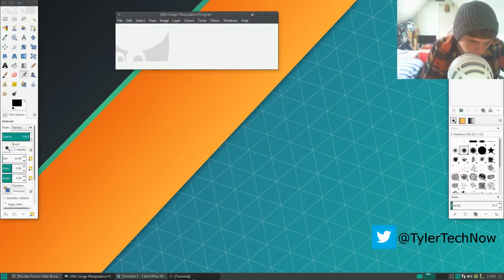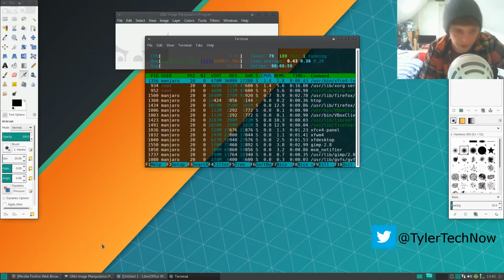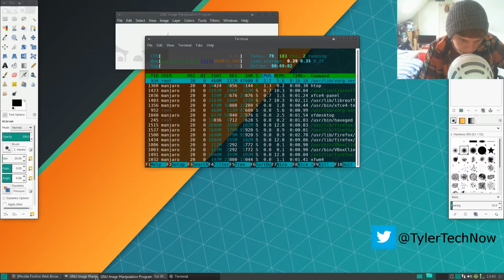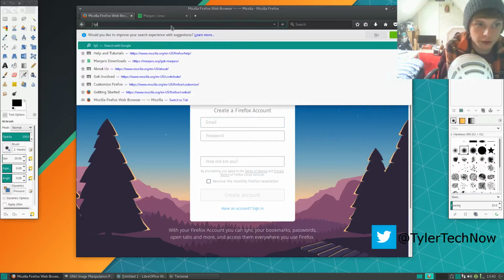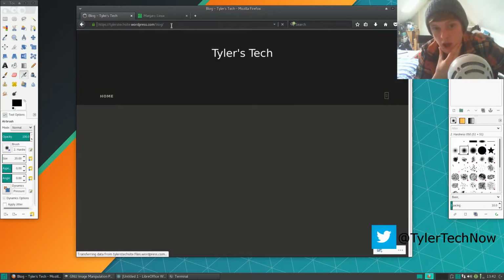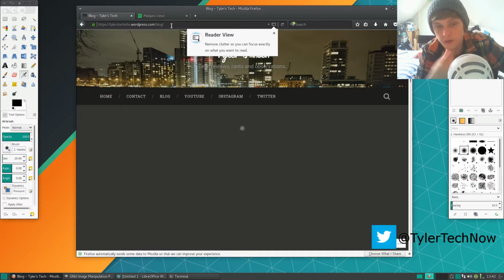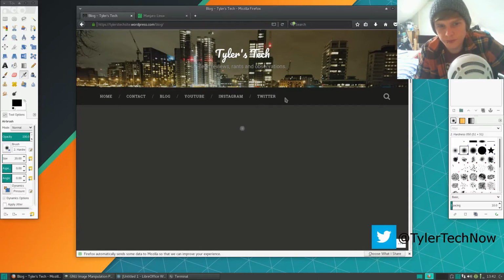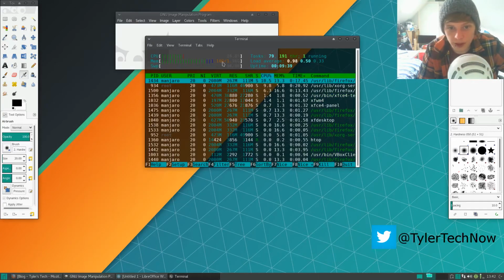Everything's loading up nice and quickly, no stutter anywhere at all. And we're still just sitting under a gig. And we've got LibreOffice, GIMP, Firefox, which has got two tabs open at the moment. Just load up the blog, see how it renders that page. Just fetching all the posts. It's taking a little while. There we go. So what are we at now? Right, we're now over a gig. We're at 1.10.